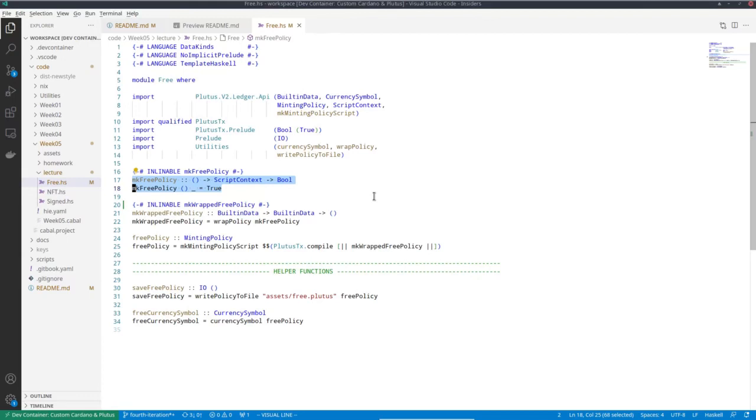But we won't bother with that here and immediately use the typed version. Normally I would need a ToData instance for the type of the redeemer, but unit has one already. So the simplest minting policy we can write is the one that always returns true. No matter the script context, we just return true.